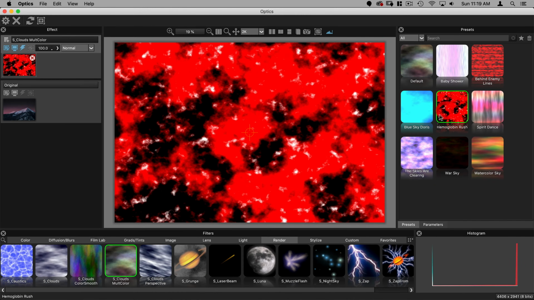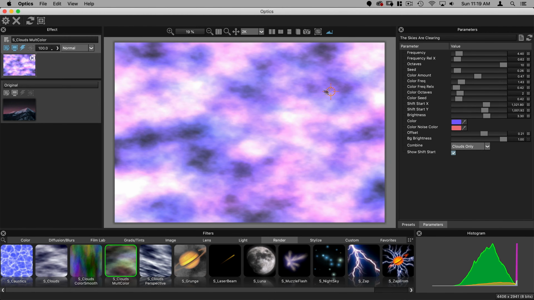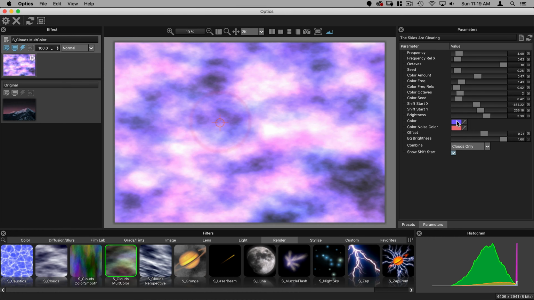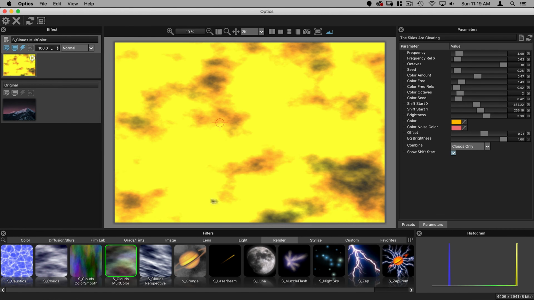Next, we have multicolor. Again, the basic structure behind this is a Perlin noise generator. And you have some color controls. You can create various procedural patterns with that.